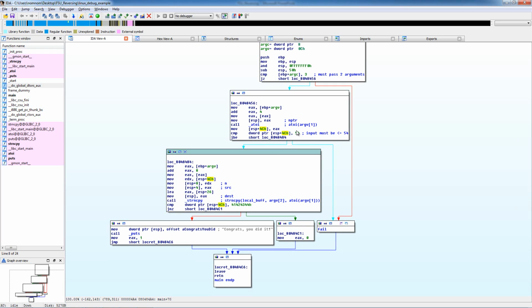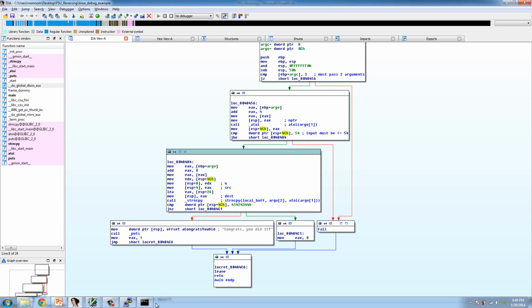I mean, this is not going to change. It must be less than or equal to 54. So how can we pass it 41, 42, 43, 44? Well, there's a little bit of funny stuff going on here.